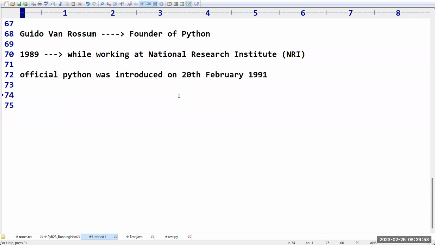But if you see, Python was released in 1991. What about Java? Java was released in 1995. Python is the first programming language, but the majority of people don't know this one. So they feel Java is a standard programming language and Python came recently.